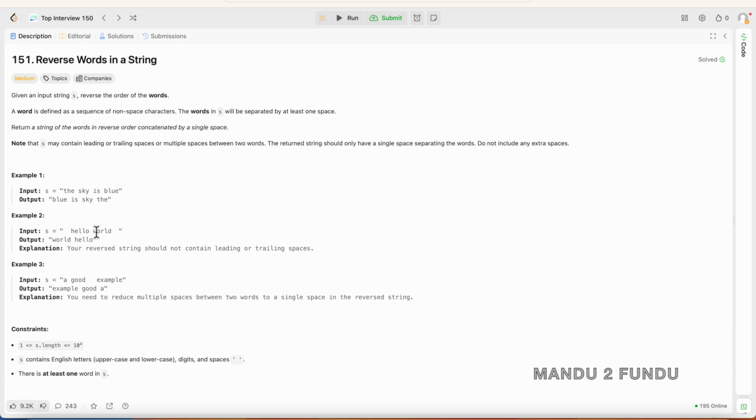In the case of example 2, there are leading and trailing white spaces. So after reversing, the output will be "world hello". And in the case of example 3, between the words "good" and "example" there is more than one space. So when we return, there must be a single space between those two words.